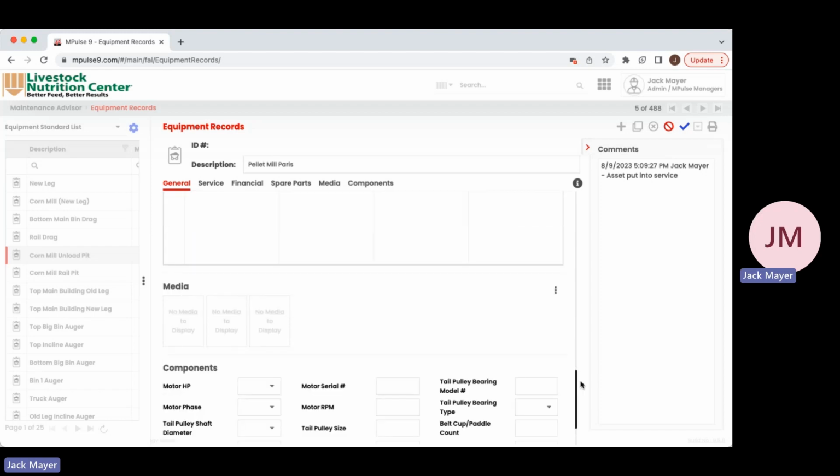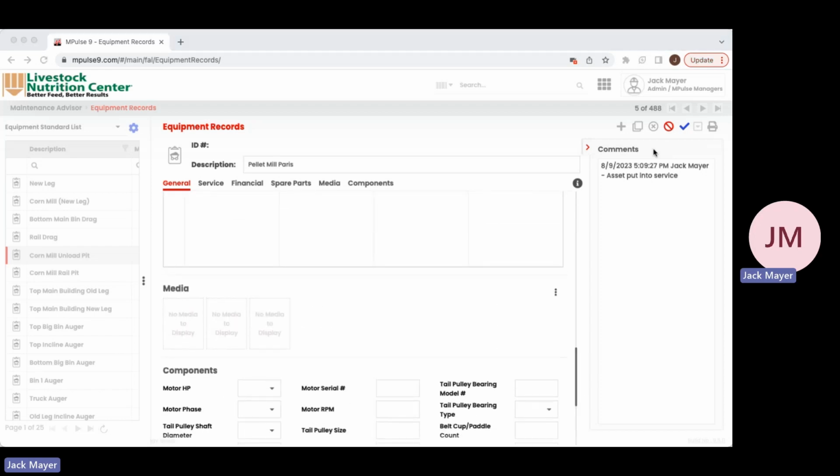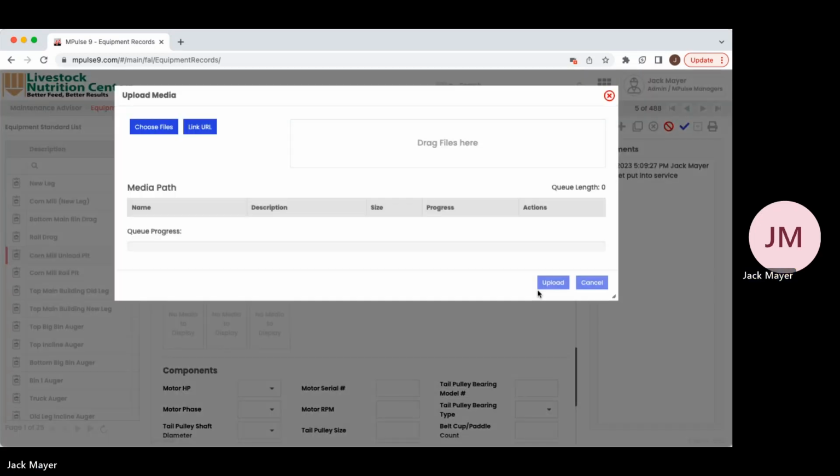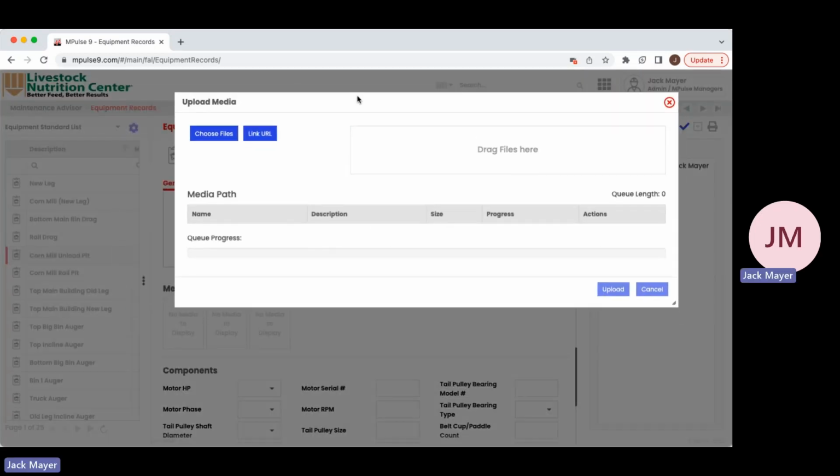But we'll go ahead and move on here to another one of my favorite sections, the media section. So this is probably the most versatile of all the areas while working with Mpulse, especially when it comes to equipment records. So the media section is like it says, we can link any file, video, link, website, anything that we want just by going over here to the three dots on the right and then hitting that link button. And so from here, of course, we have two options. We can either choose a file off our computer or we can link a URL.